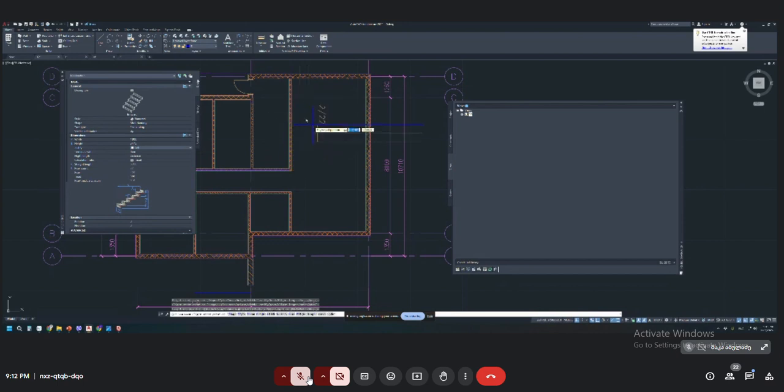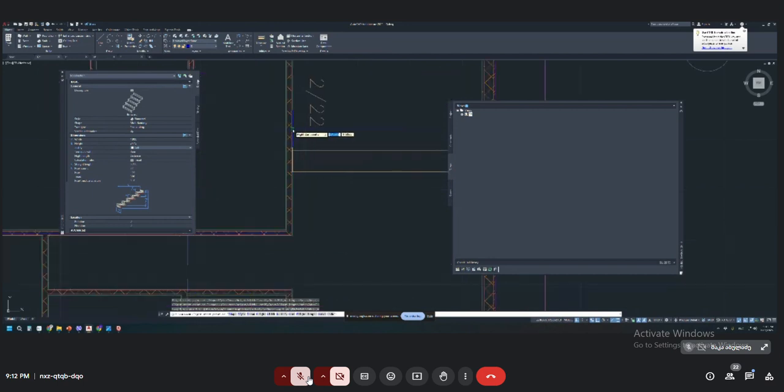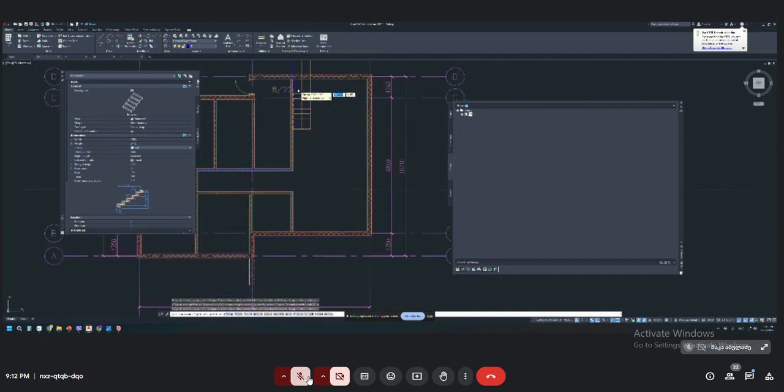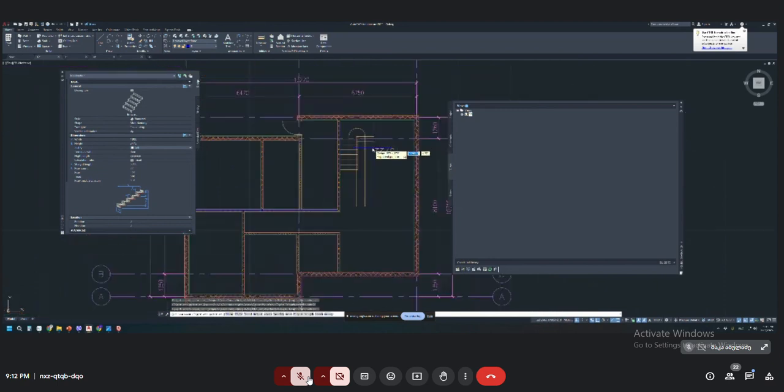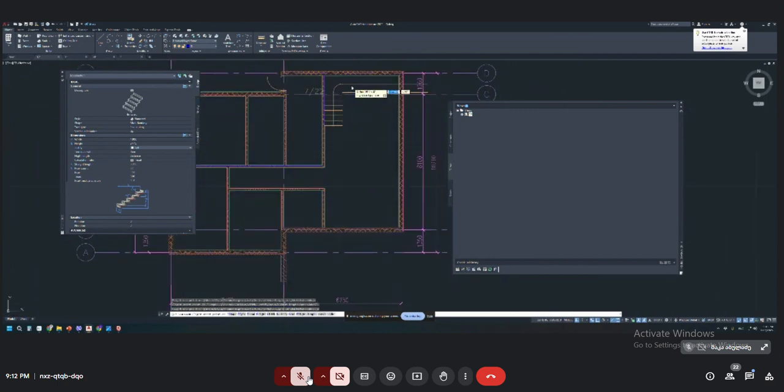No, like from here. You can press here and make this one. No. Control Z is the undo.